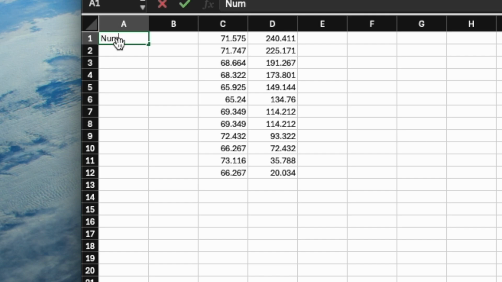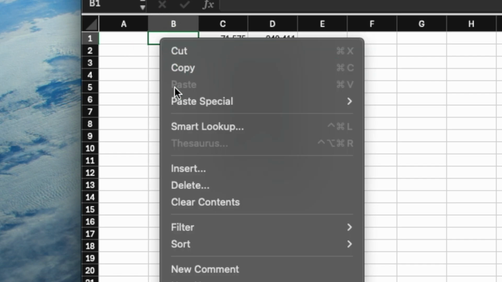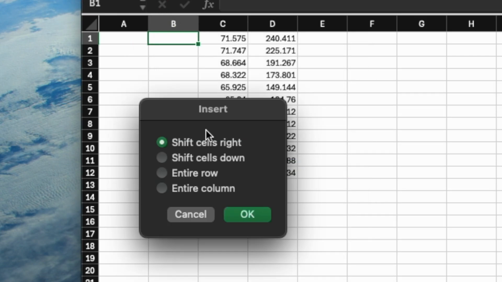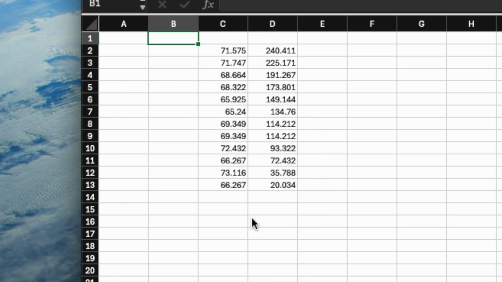We can just write num. Oops, we want to add one row as well. So insert entire row right there. So this is just a num, and you can write one. So equal, and then select the first one and plus 1. So you want to drag it down like that.